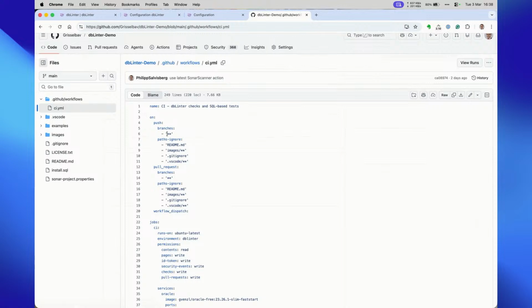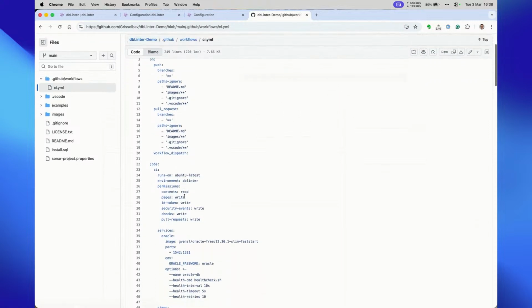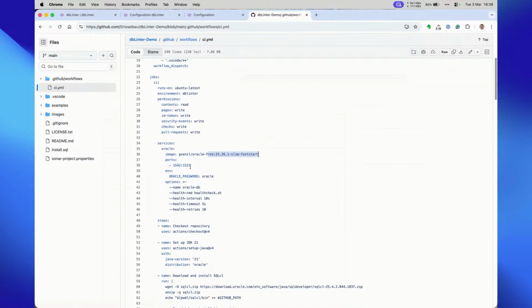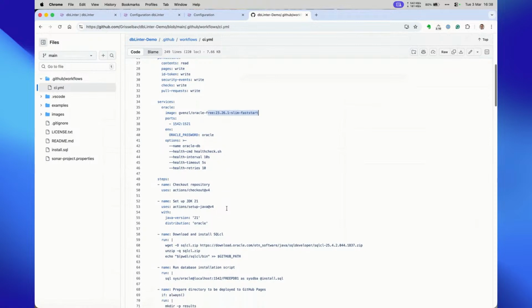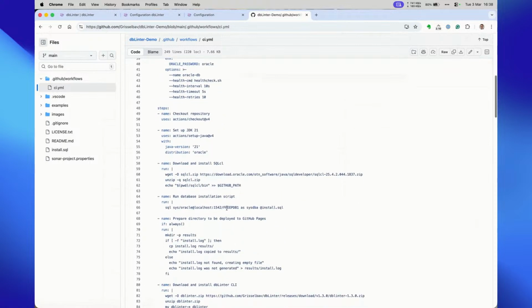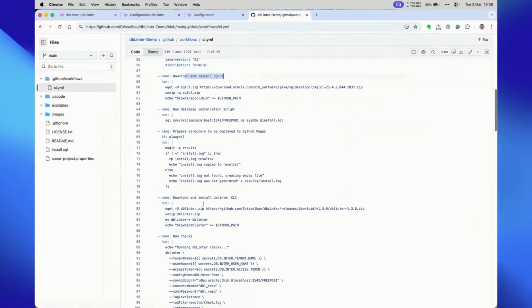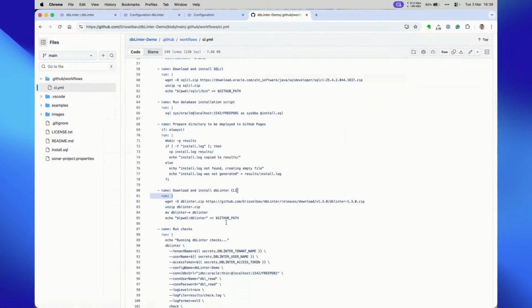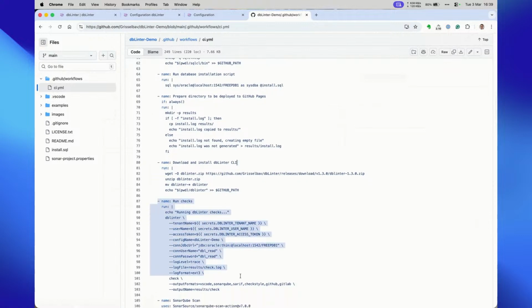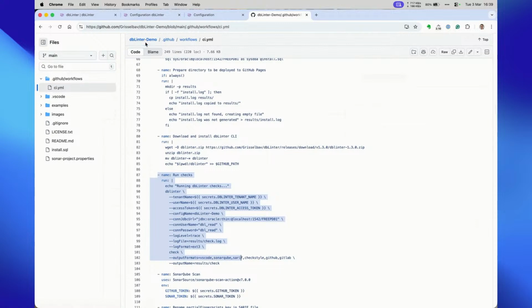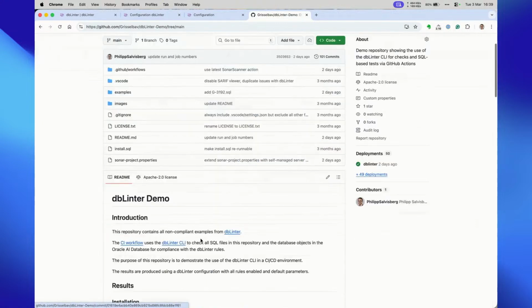It analyzes all branches, and actually it installs an Oracle database based on the image of Gerald Wenzel, and this is quite fast. So we install the application and download SQLcl, then we download the dbLinter CLI and we run it here. And then we can produce a result. A quite nice result should be linked here.